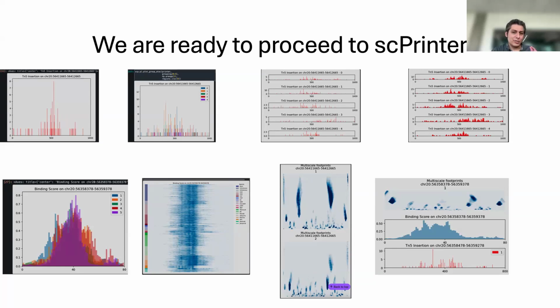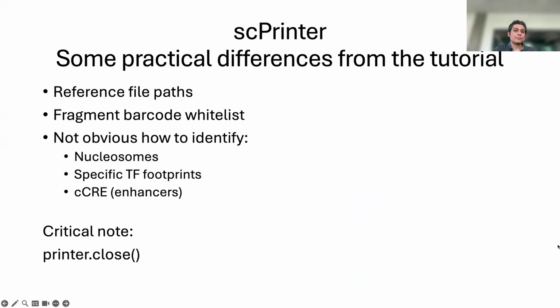And I can show some of these with a little bit more context with our own data. These are all from the tutorial itself. So a couple helpful notes and practical differences from the tutorial. This reference file path is similar to SnapATAC in that scPrinter expects its reference files to be in a specific place, and it is helpful to place them somewhere where you have plenty of space to work with. So just keep that in mind and route appropriately.